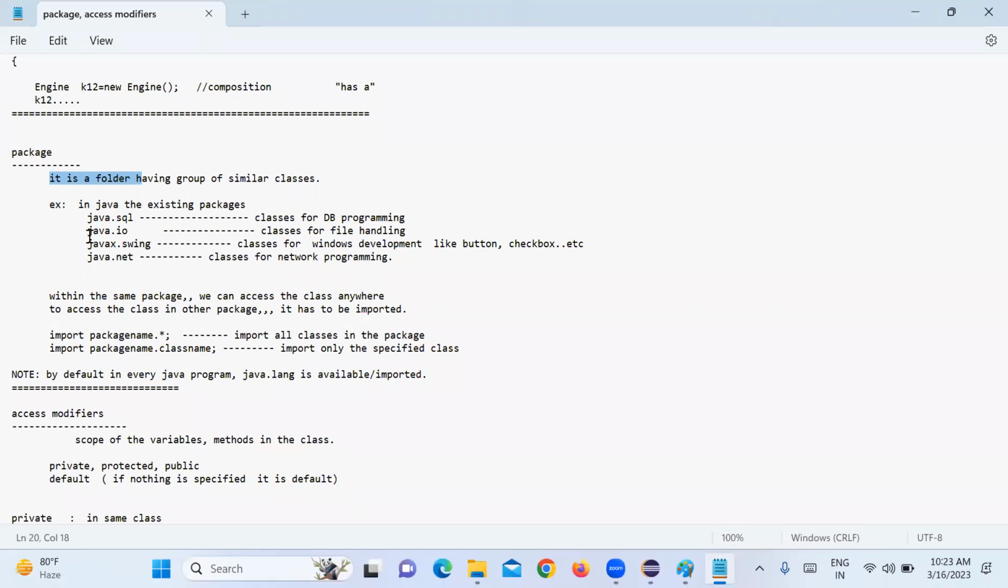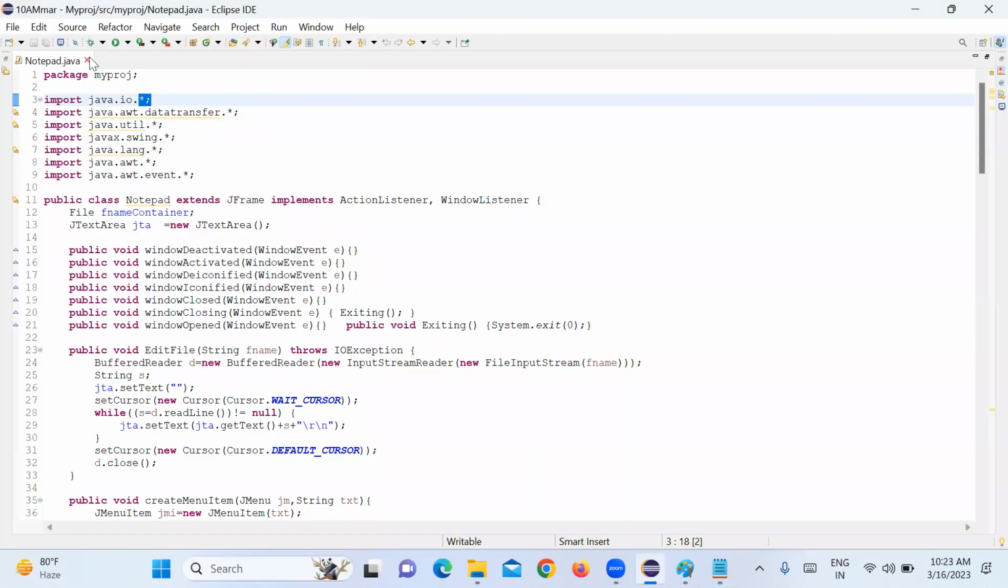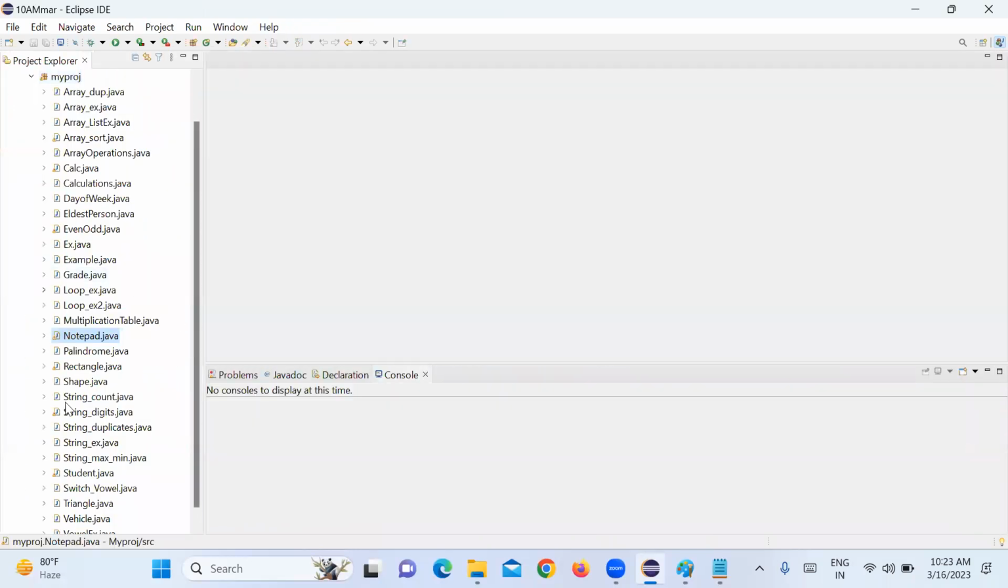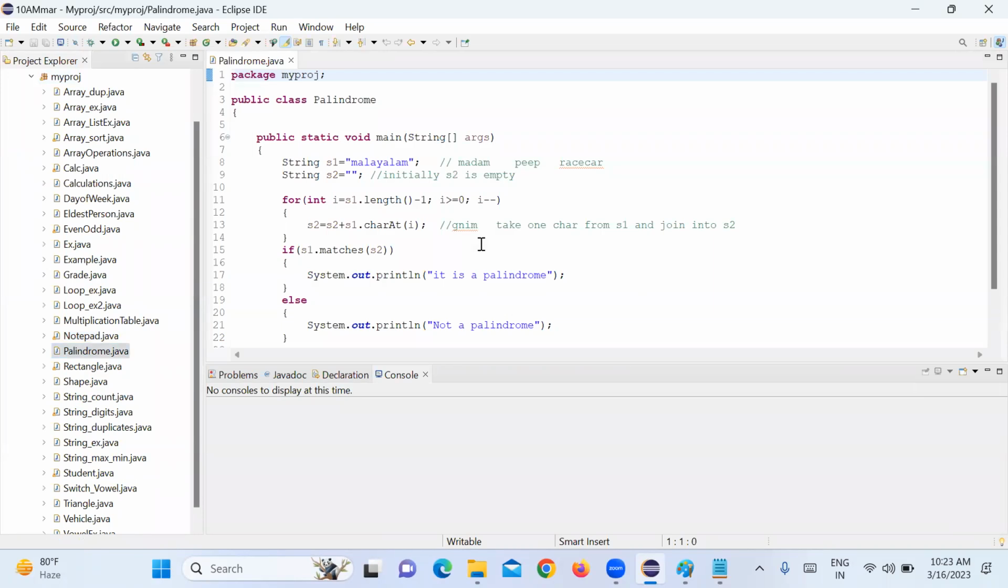Again, I'm talking about classes. A package is related to a group of classes. So if you want to use a class within the same package, you can use it anywhere. But if you want to use a class in another package, we have to import it. But in every Java program, by default, the java.lang package is imported.